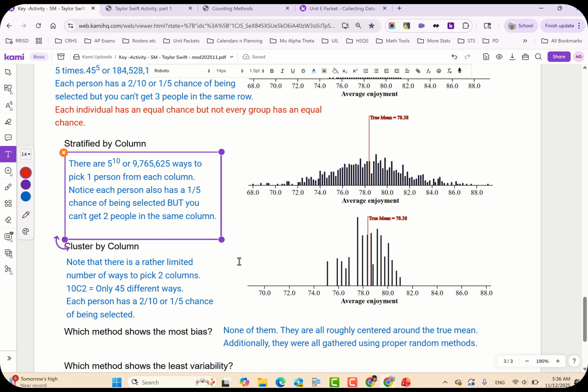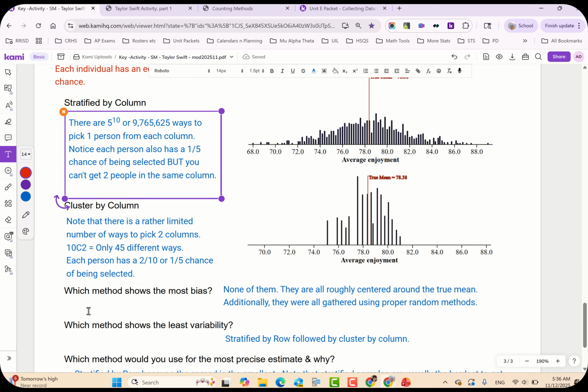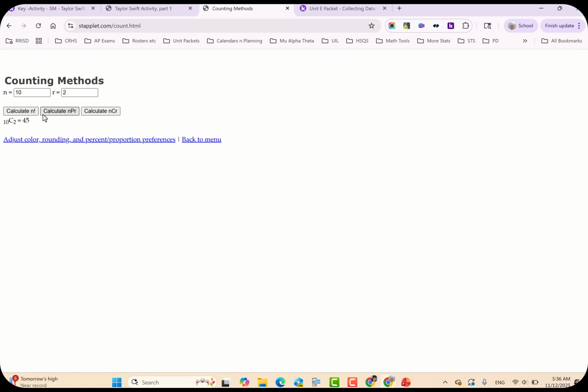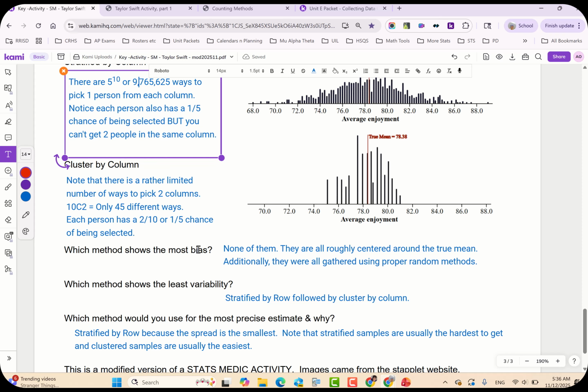Cluster by column. This one's actually, and that's probably why this graph is so wonky. All I'm doing is picking 2 columns out of 10. So 10 choose 2, if you go to the counting methods, which we just did, is 45, right? So there are only 45 ways of picking columns. All right, now let's go to these questions down here.